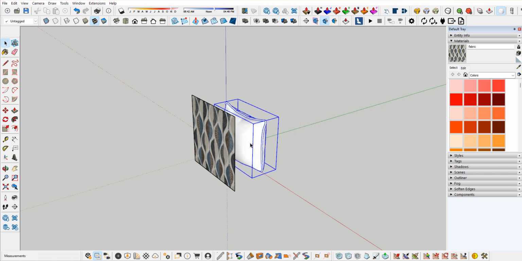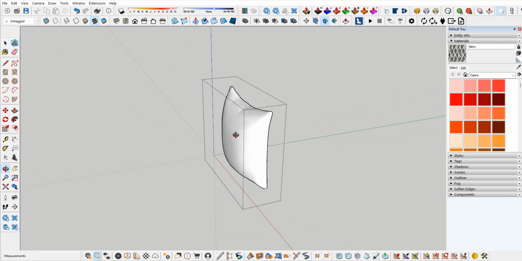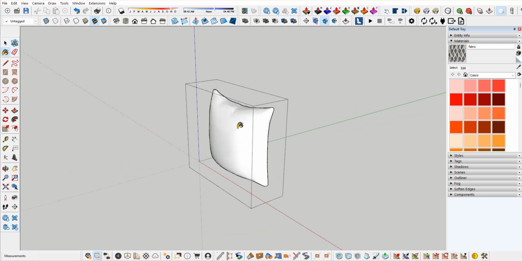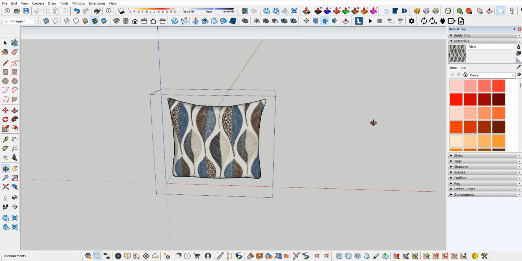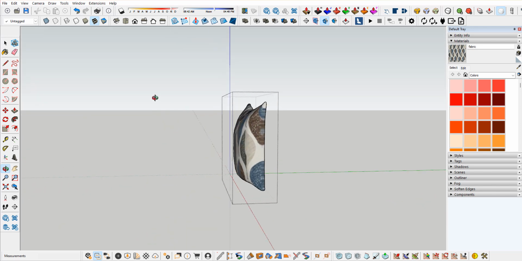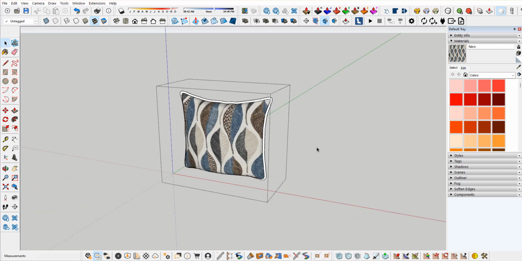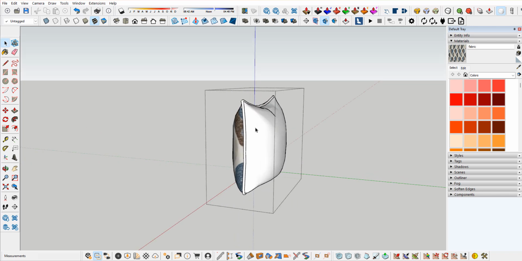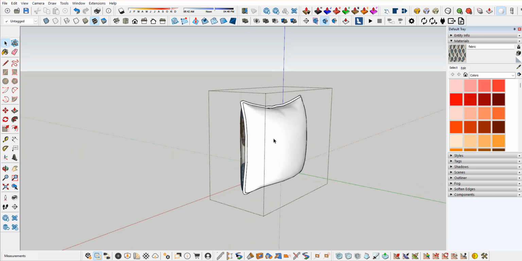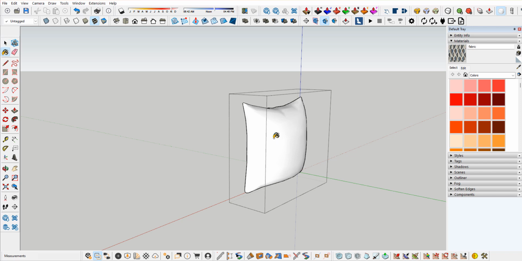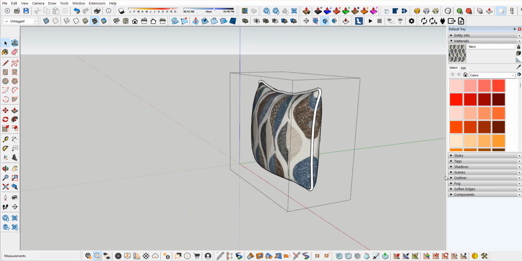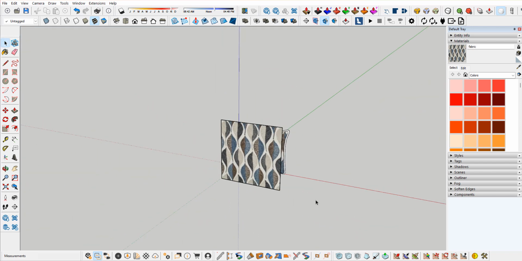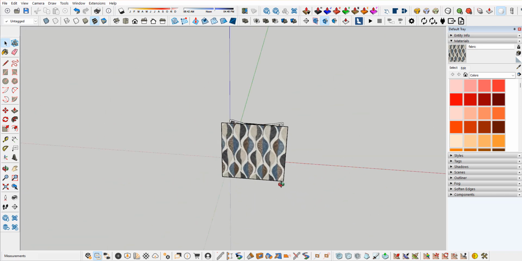And now I go back down to the surface. B for paint bucket, and there it is. There's the texture on the pillow. So you can see it's been projected onto the pillow. The back is not done yet. We're going to say this pillow will have it on both surfaces, so I'm going to go ahead and project that same image on both surfaces, and that looks pretty good. Now I have a pillow.